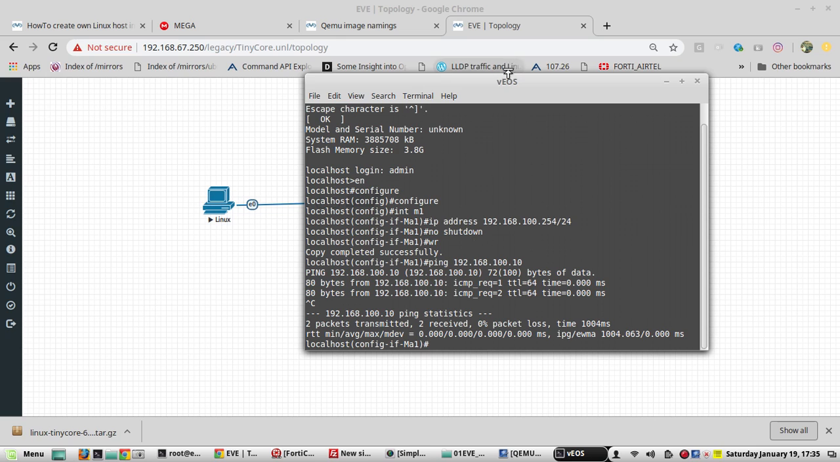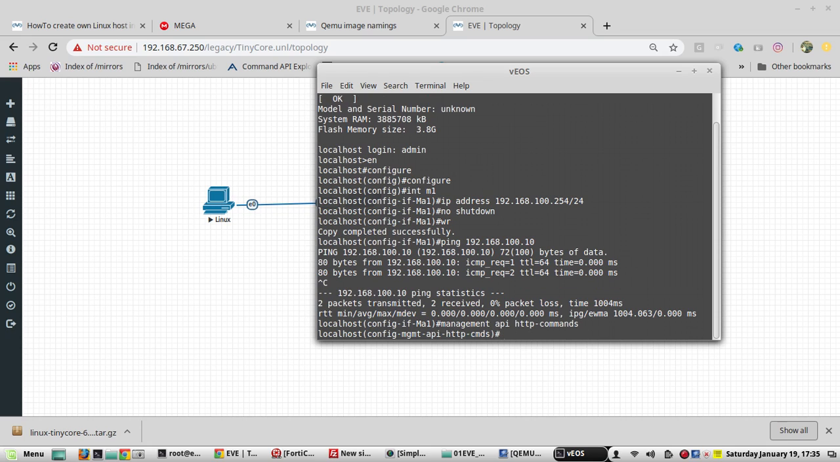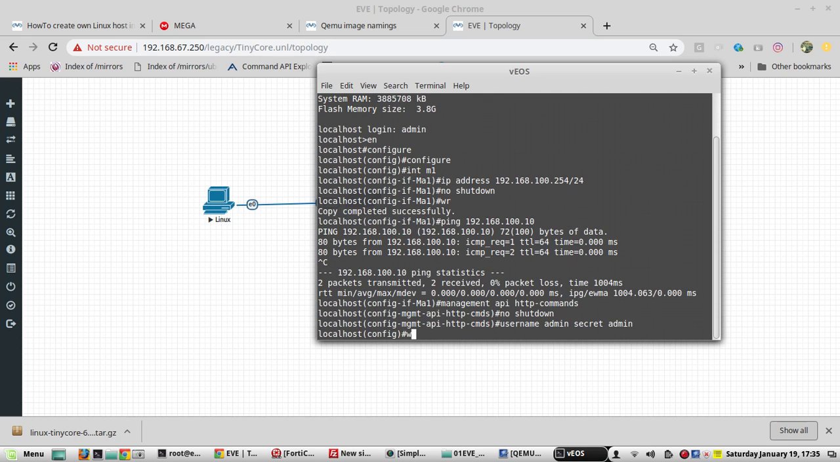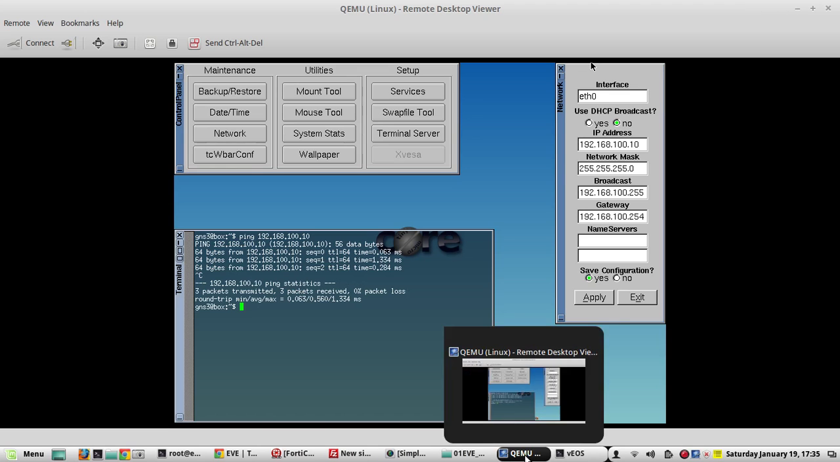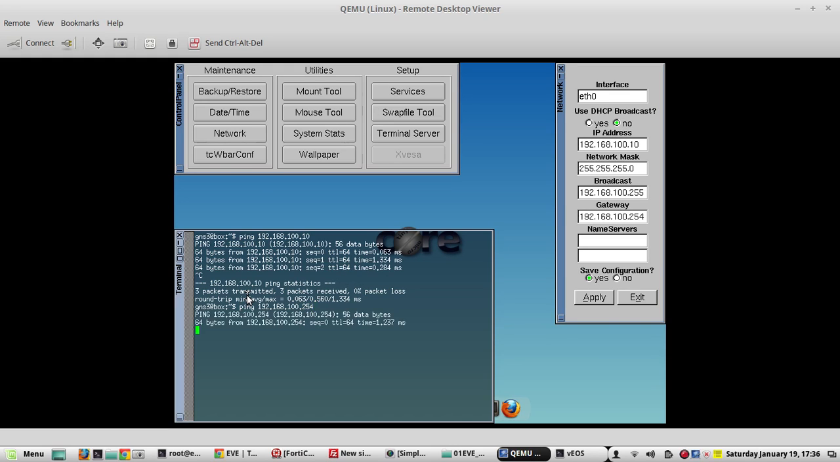Okay, I'll enable even the API of Arista switch so that from the Firefox browser we'll be able to access it and verify it. So username, save the config. So now we'll go to the Linux machine. First we'll try to ping to the switch. Yeah, it is pinging.